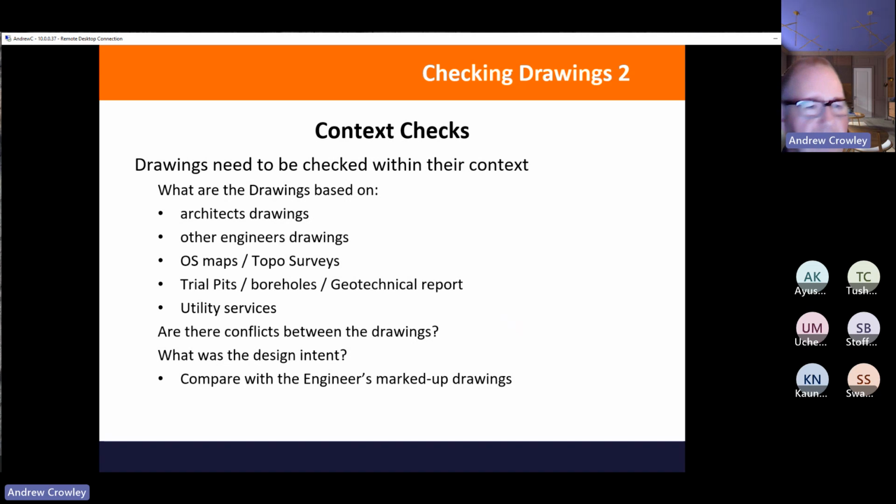Then you need to check whether you have fulfilled the design intent when doing these drawings. You need to compare them to the engineer's markup drawings. And there's often a gap between the engineer and the CAD technician or the engineering technician as to the engineering intent. And it's very difficult for an engineer who doesn't draw or a technician who doesn't do engineering to actually fill in the gaps.